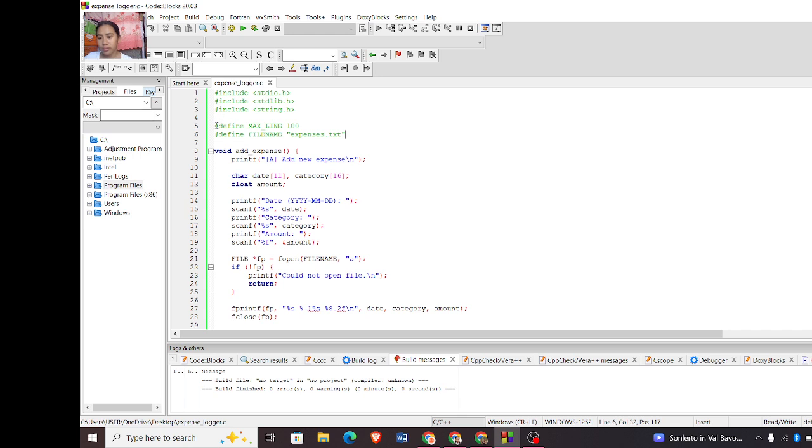And here, MAX_LINE sets the maximum number of characters per line used when reading lines, and FILENAME is the name of the file where expenses are stored.